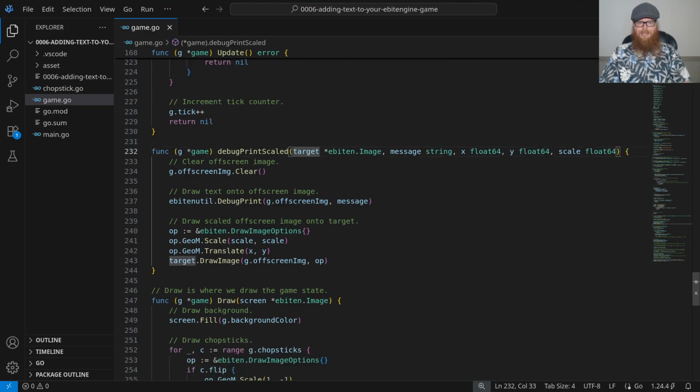We now define a debug print scaled method, and this uses EbitenUtil debug print to print text onto the screen, but it uses an off-screen image which allows us to scale that image to any size. And what this means is we can use EbitenUtil debug print to print text at any size.